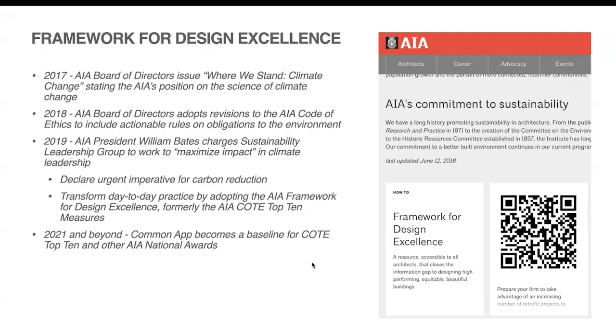We were honored enough last year to win a COTE Top 10 award, and trust me, that submission process is far more robust than anything we're asking at AIA Maine. AIA Maine has offered the option to submit for award consideration using the Common App. For now, this will be the second year as an optional choice on how you would report on that same framework for design excellence. So the takeaway here is that all the Common App does is collect the framework for design excellence criteria into one location.